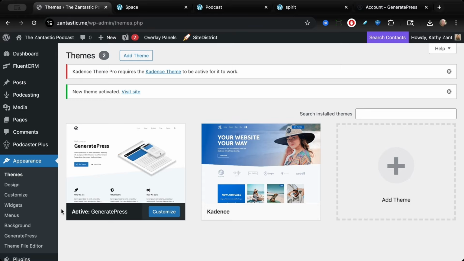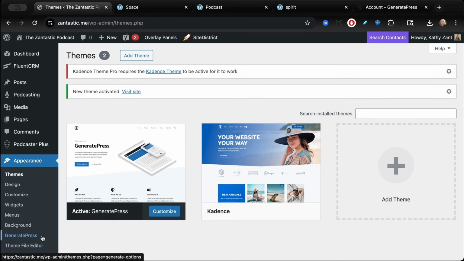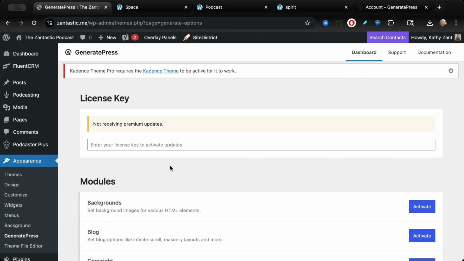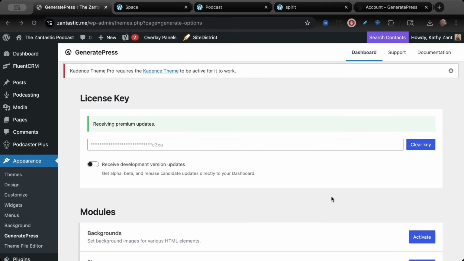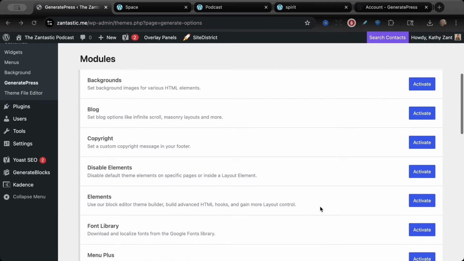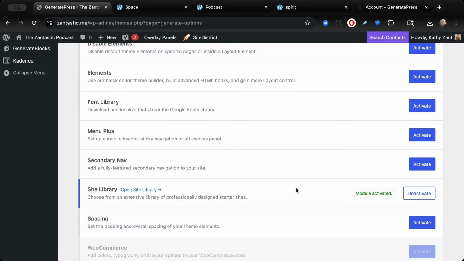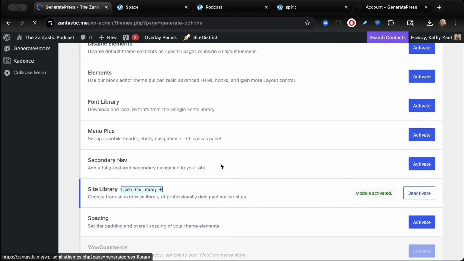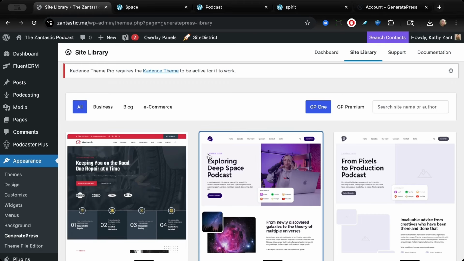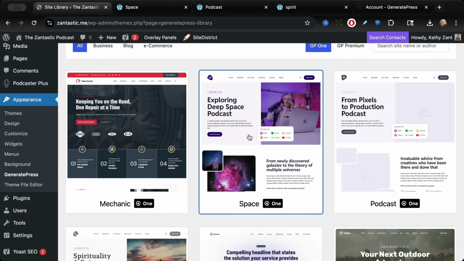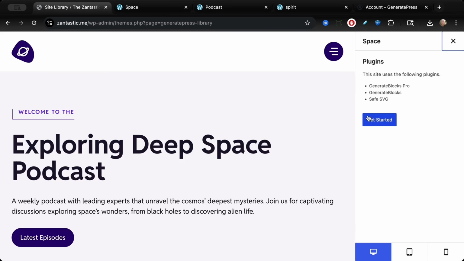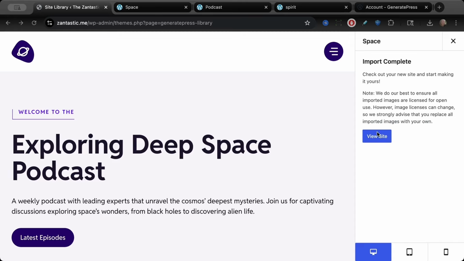And now that we have that activated, we can go to GeneratePress, and I am going to enter my license key here. All right, now that I have my license key entered and I am all activated, I'm actually navigating down to the site library. I am going to go ahead and activate this, open the site library, and I am going to install the Space starter site. Okay, it's all installed.